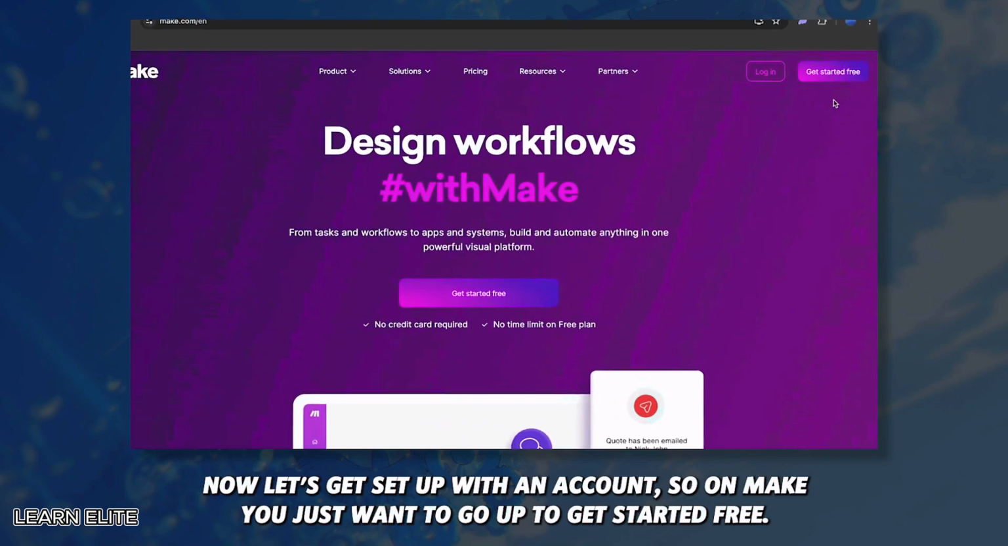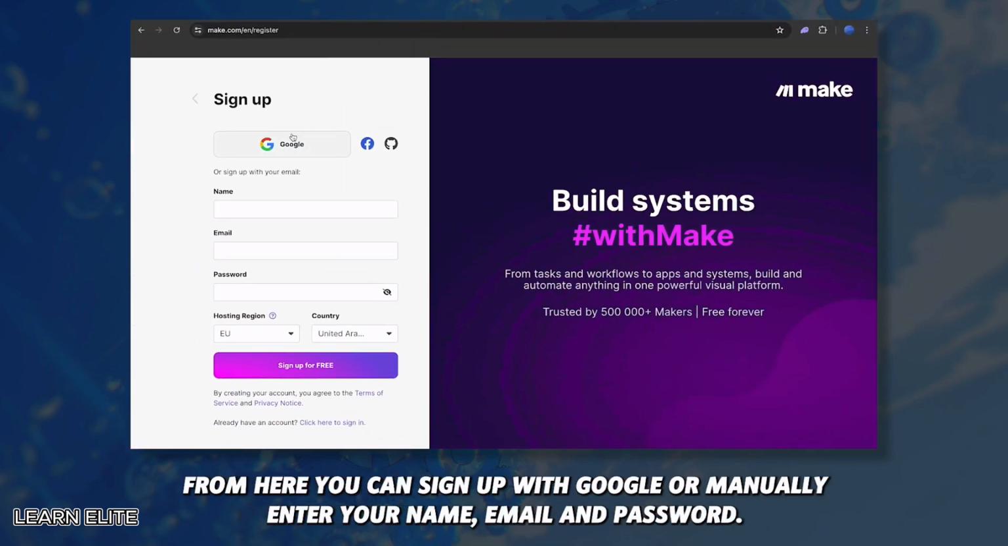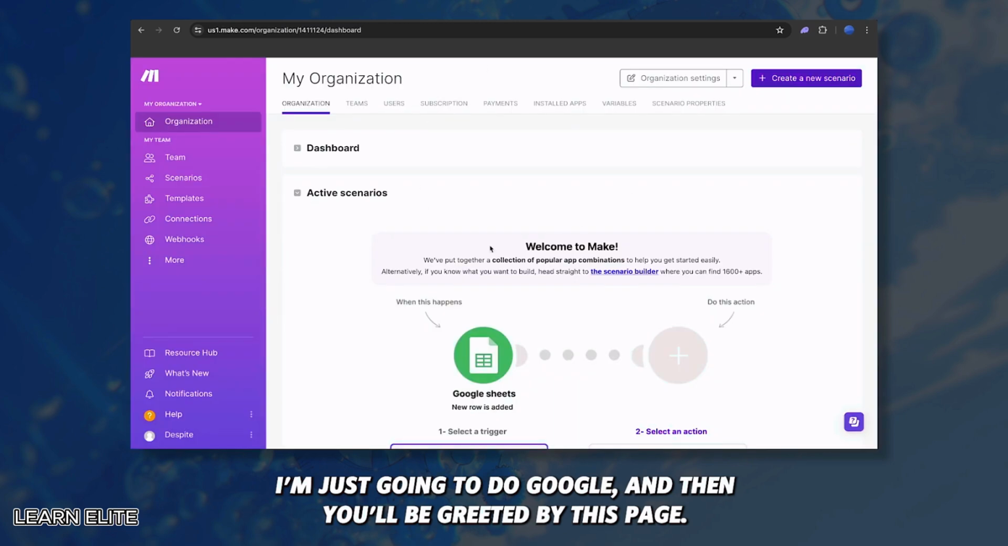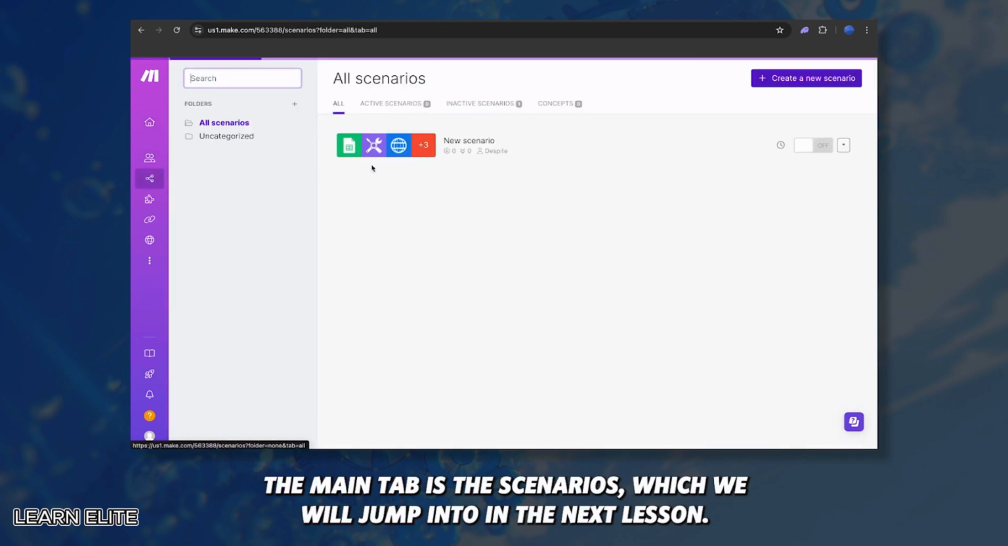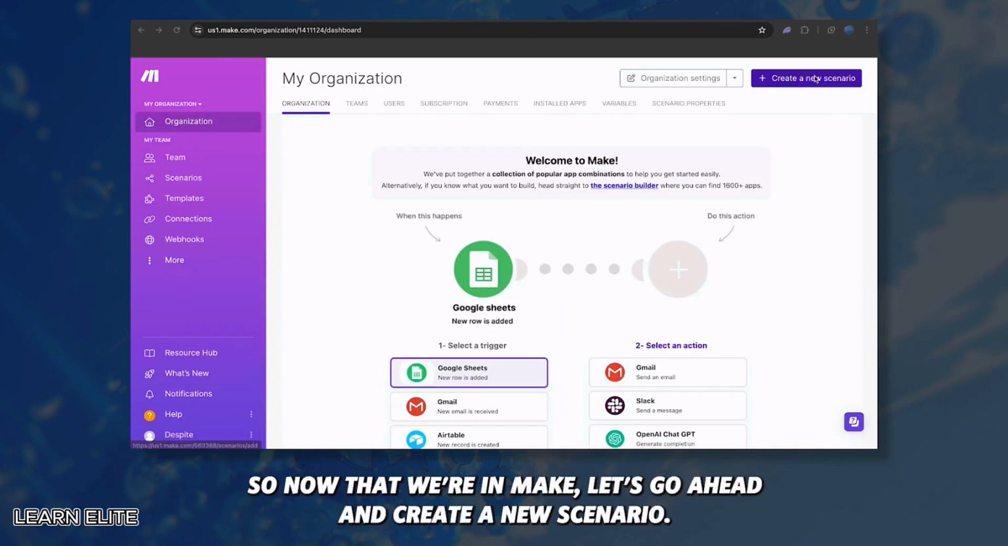So on Make, you just want to go up to Get Started Free. From here, you can sign up with Google or manually enter your name, email, and password. I'm just going to do Google, and then you'll be greeted by this page. You see your dashboard, active scenarios. You don't really need to worry too much about that now. The main tab is the scenarios, which we will jump into in the next lesson. So now that we're in Make, let's go ahead and create a new scenario.